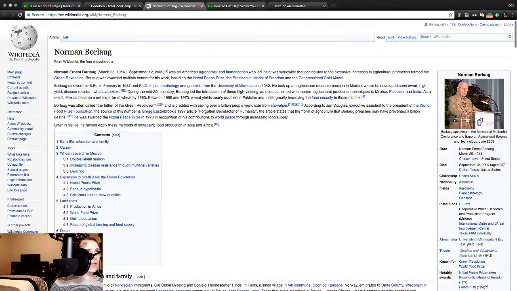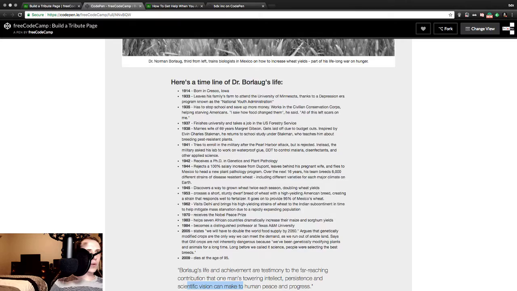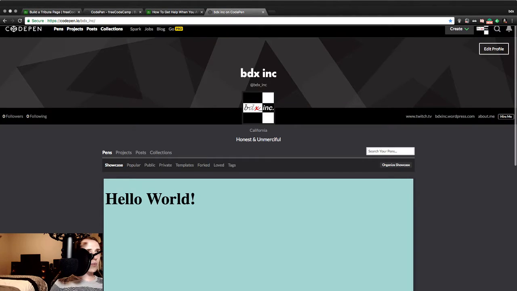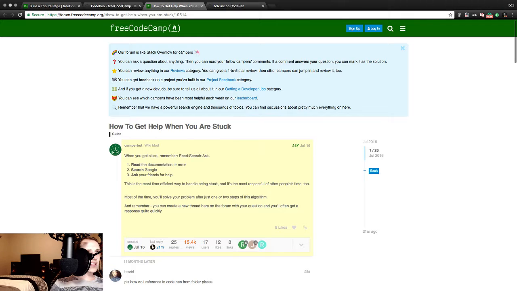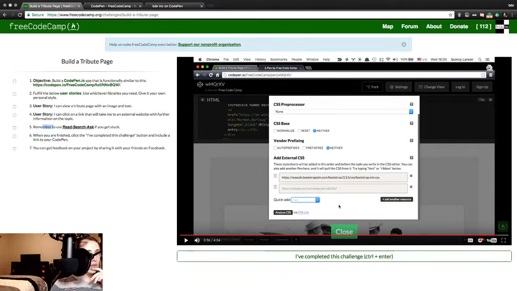From here, we are closing out of this. We can keep Norman's code present. We've got our own CodePen profile there. This is their... Yeah, we don't need that. That's their helpful forum, filled with nonsense. When you are finished, click I've completed this challenge button and include a link to your CodePen. You can get feedback on your project by sharing it with your friends on Facebook. Good.